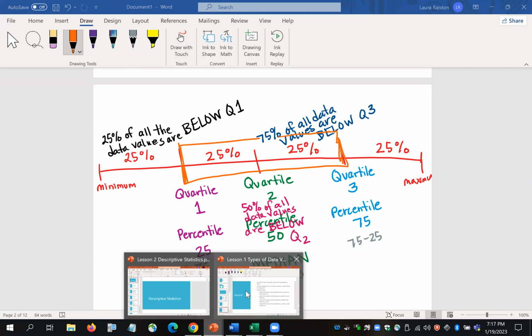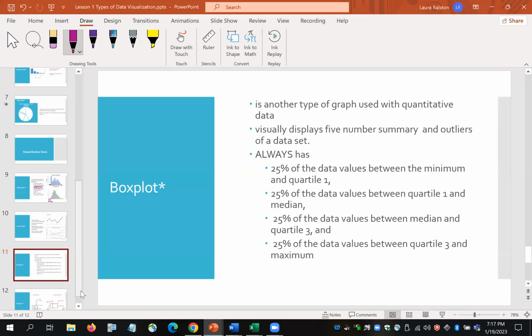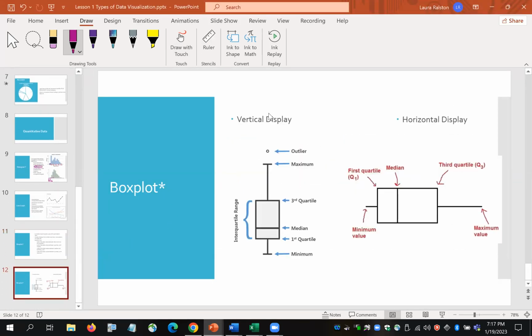You have to have the box to make it a box plot. Okay, so here's some examples, and you can draw the box plot vertically or you can draw it horizontally. Minitab does it vertically.